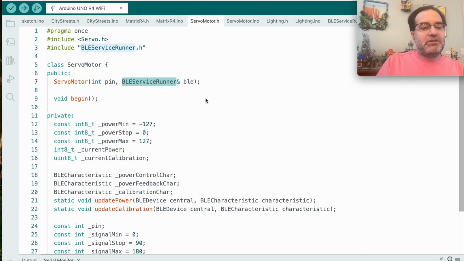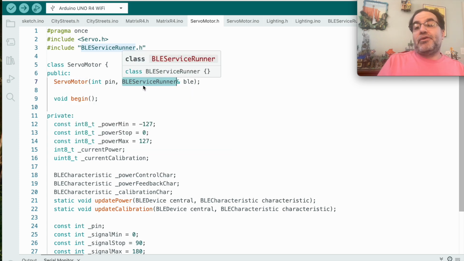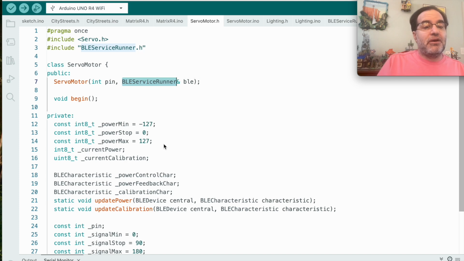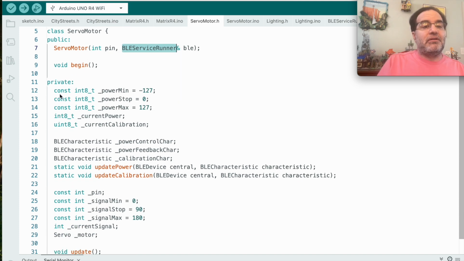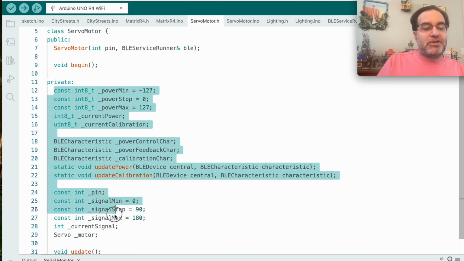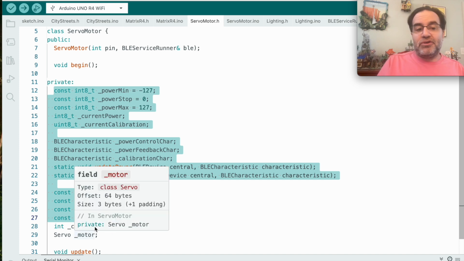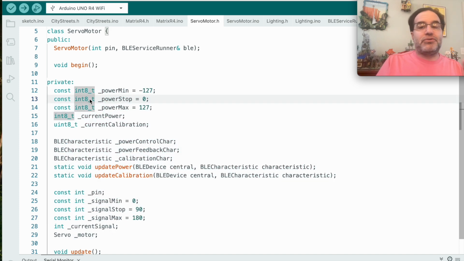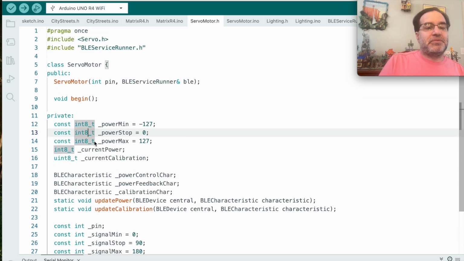Very similar, but just slightly more complicated. We construct with the Bluetooth Low Energy Service Runner. We have the members required to operate the servo motor with the business logic, and all of this was just copy paste from the old sketch.ino file. But instead of everything being a global variable, everything is now nicely encapsulated inside of these C++ objects.